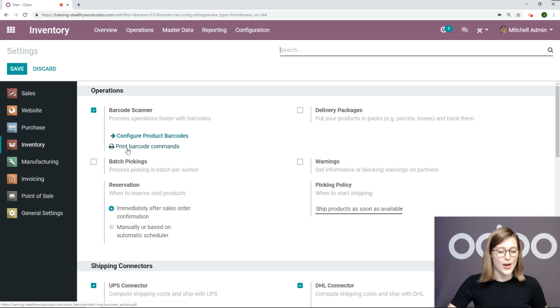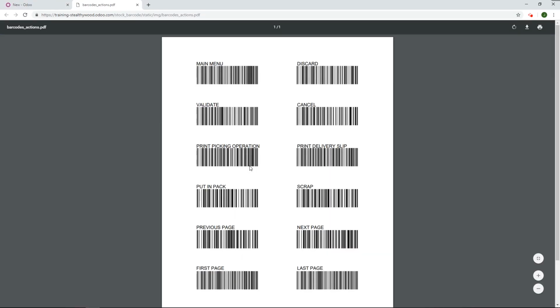Now let's print our barcode commands. When I click this button, I will be given a PDF with different barcodes, and there are actions related to these barcodes, such as validate, discard, cancel, and more. I'm going to be sure that I print this page out so that I have easy access to these barcodes and can just click and go.